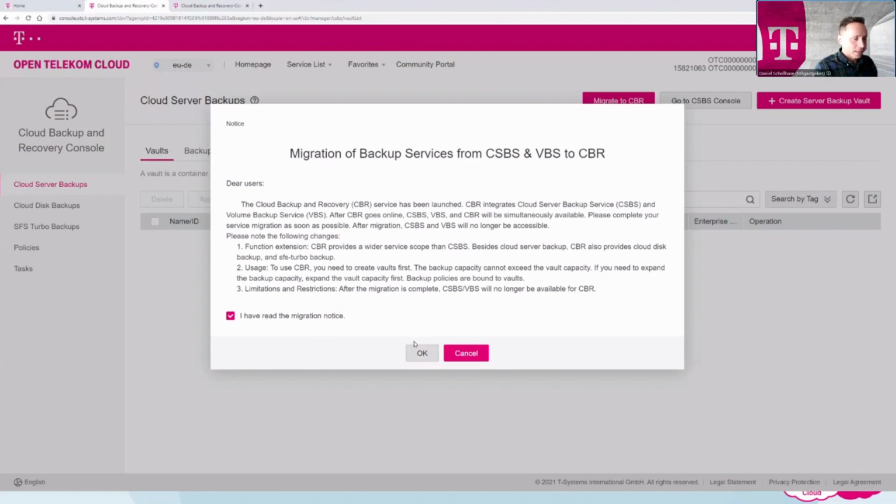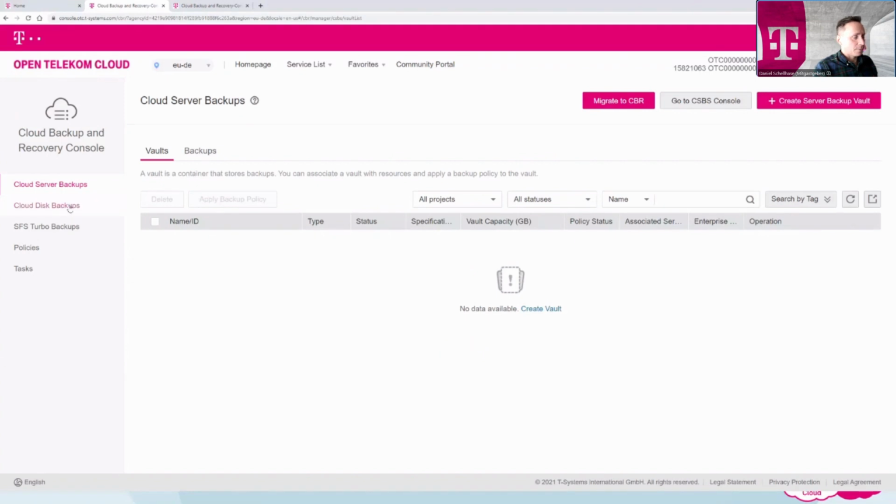But if you click on OK, then all the existing CSBS, all the existing VBS backups will be migrated to CBR, and you will see that the policies and everything has been migrated, the backups will be migrated, the vaults will automatically be created, and everything will, after a specific period of time, then be available inside the CBR service.